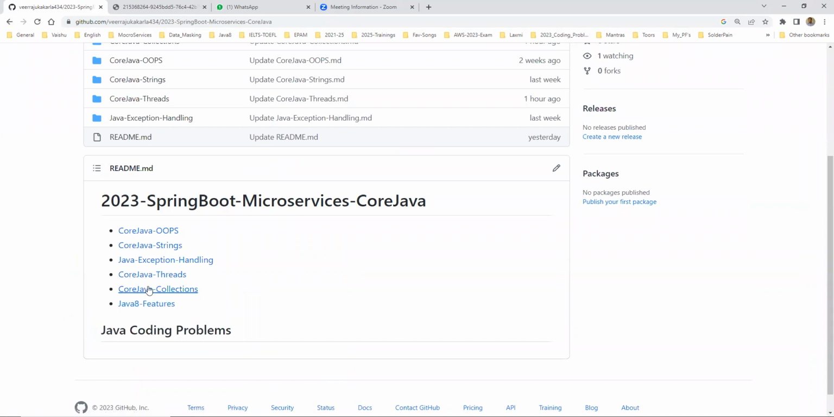We will have two very main concepts: collections and Java 8 features. Collections will take one or two classes, and Java 8 will take one or two classes. Within three or four classes, 2 to 4 classes, we will finish. Maybe I will take only 2 classes for this, and whenever we come to the Java coding problems, I will cover these two. So the next 2 classes will cover collections and Java 8 features. Once these are done, we will step into microservices. Are you clear?